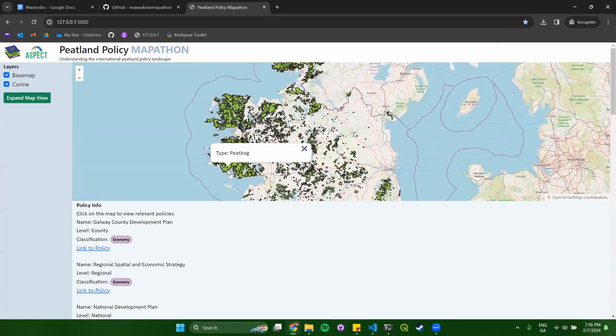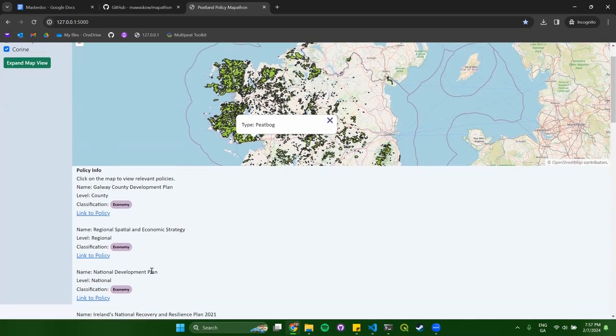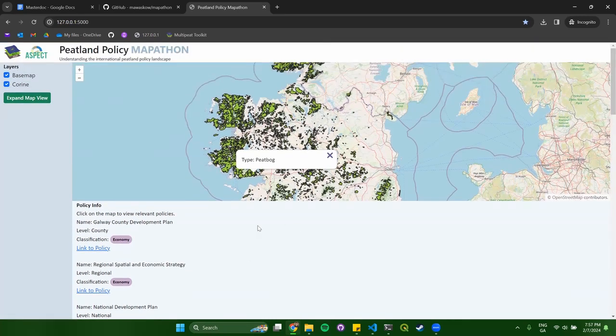Everything's working. So if I click somewhere on the map, it'll tell me what the Corine classification is. So these are all peat bogs. Do we have any marshes? Yep, there's a marsh. Perfect. And as we click around, we can see the policies change. So we've got County Monaghan Wetland Action Plan, Midlands Regional Enterprise Plan. If I click down towards Dublin, even if no bogs come up or peatlands come up, I get the Midlands Regional Enterprise Plan, National Development Plan. If I go over to Galway, let's see the Peat Bog, we've got the Galway County Development Plan, Regional Spatial and Economic Strategy. Great, so everything's working as we want.